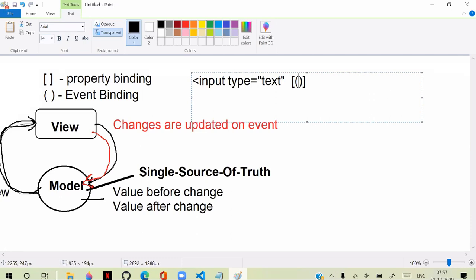Through property and event binding, we need to access the data, use the data and display the data. And who is responsible for managing these two activities? Model. Model is responsible for handling these two activities. So property and event binding is managed by a model. In Angular, model is referred to as ng model.